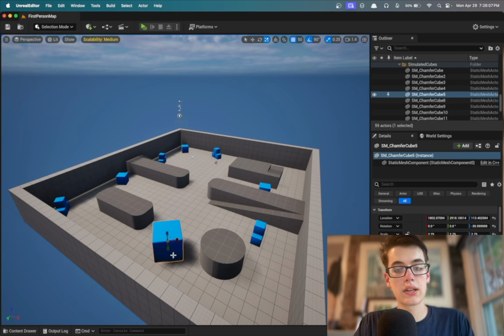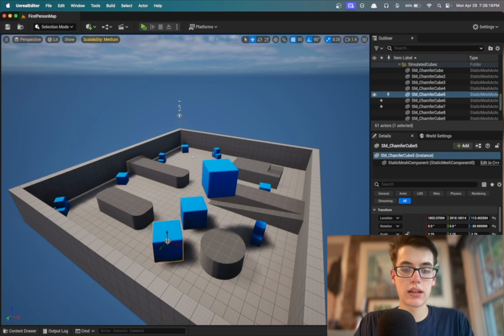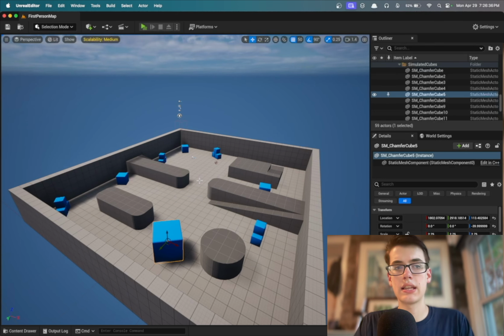One more cool trick we can do is if we press W to go back into movement mode, if we hold down Option, we can duplicate our object, and suddenly we'll be dragging around a whole new object. So just hold down Option, and then we can go ahead and bring out as many of these as we want. But what if we want an object that isn't already in the level?